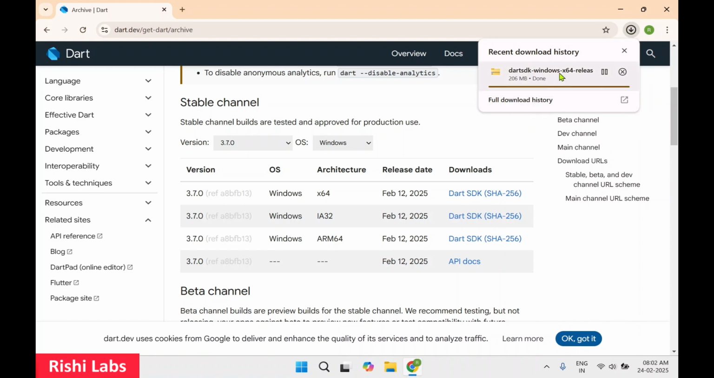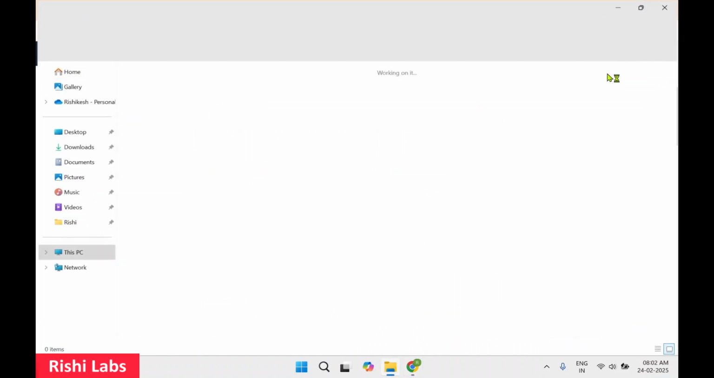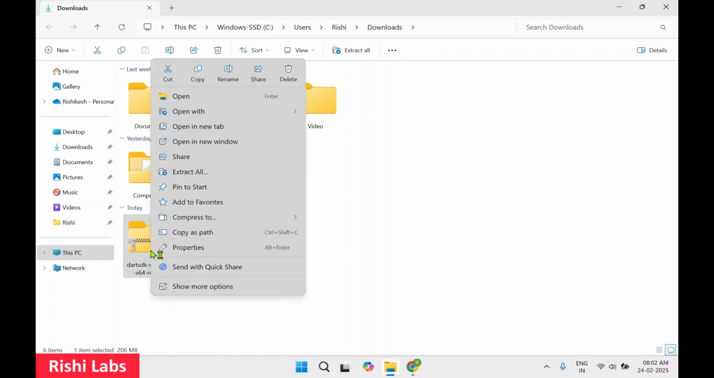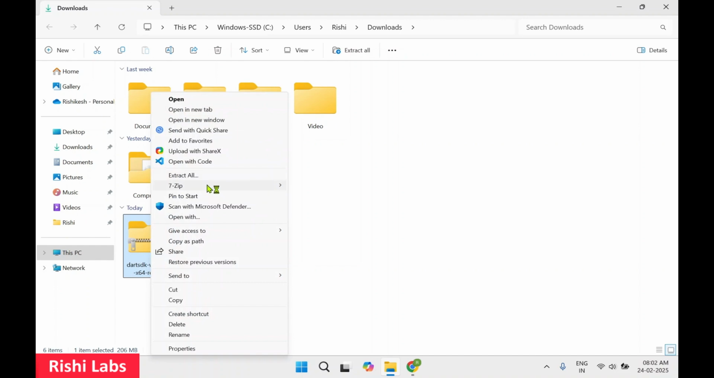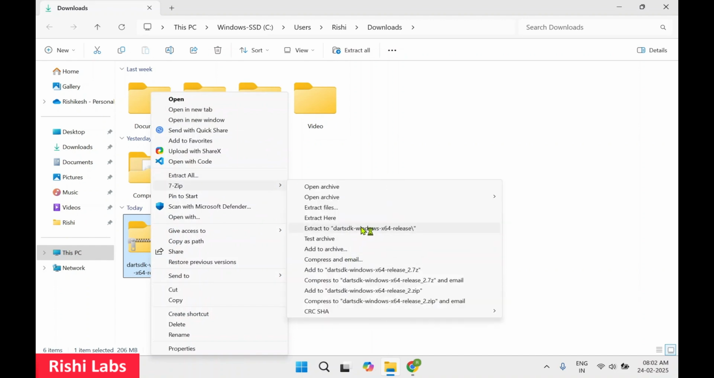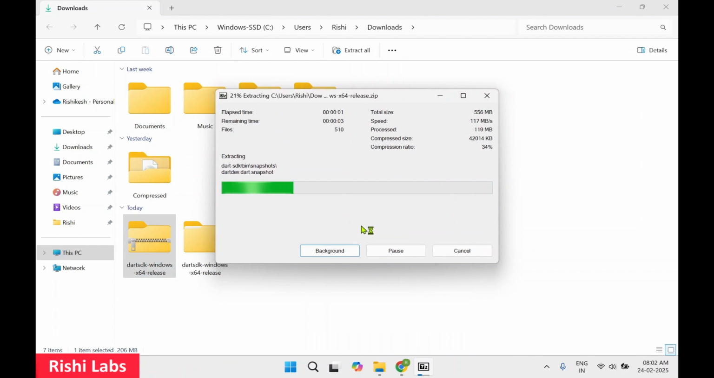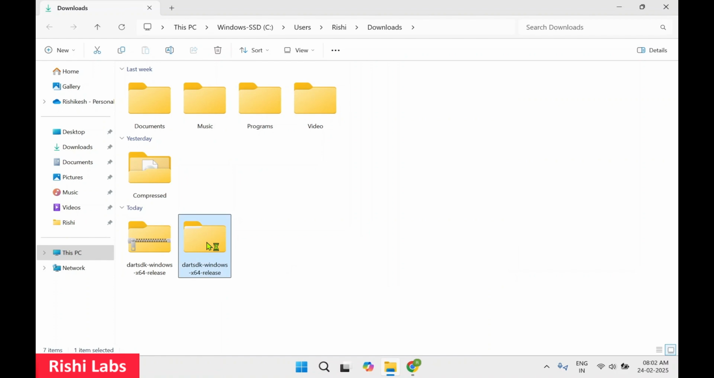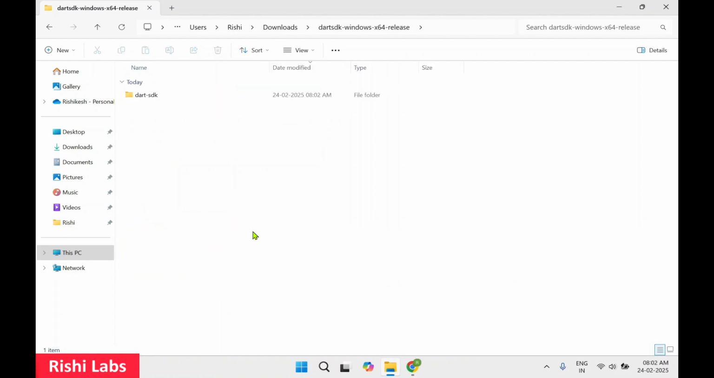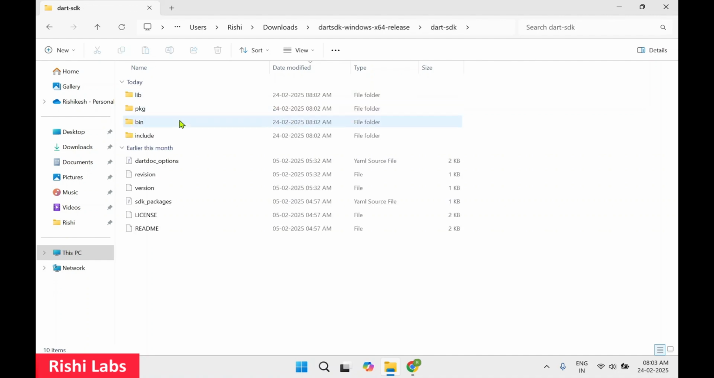Once Dart SDK zip file has got downloaded, you need to click on open, show in folder. We'll just unzip it, do right click, show more options, 7-zip, extract to directory. Once you unzip that file, you'll find the folder dart-sdk. If you open this folder, all the library packages and all the required contents is available.